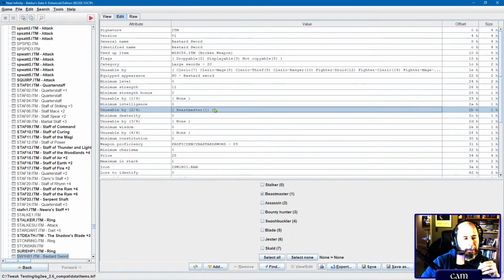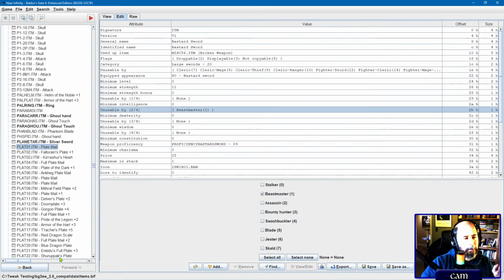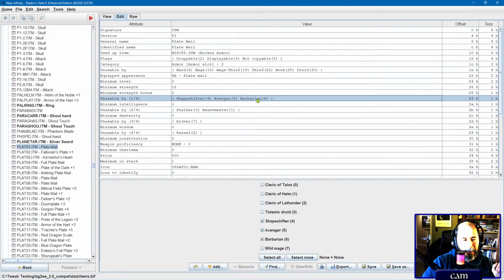So suppose you can see Beastmasters get restricted from an item like plate mail. You'll notice that barbarians can't use it, nor can Stalkers, Beastmasters, Archers, or Kensai. Any armor, you're going to see Shapeshifter pop up, because while druids can wear armor, Shapeshifters can't wear any of it. Avengers are restricted based on, I think, non-metal, basically non-animal. So any metal armor, you'll find Avengers here as well, and then Stalkers, Archers and Kensai.